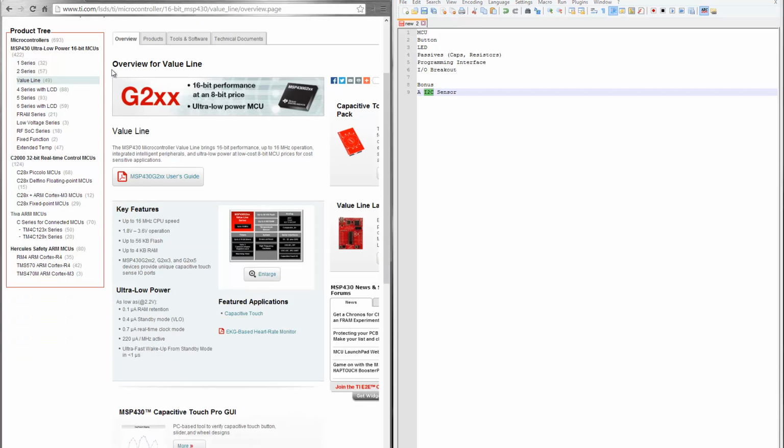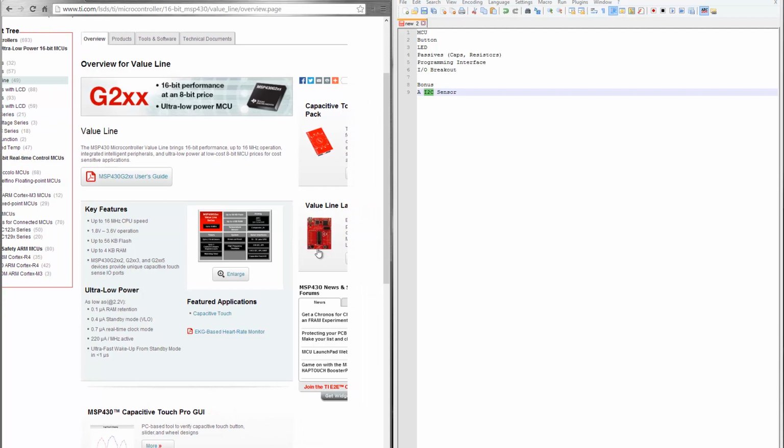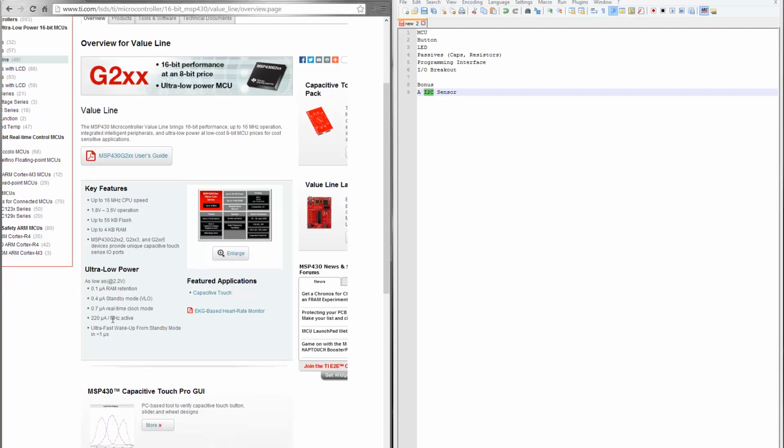So in this particular case, the series is called the G2XX. You might have heard of the Texas Instruments LaunchPads, and that's actually what's inside these LaunchPads. It's one of the value line microcontrollers. You can see the picture of the LaunchPad right over here. It allows you to program these devices and gives you a very cheap way to program them, because this top part up here is actually a programmer for every one of these devices.